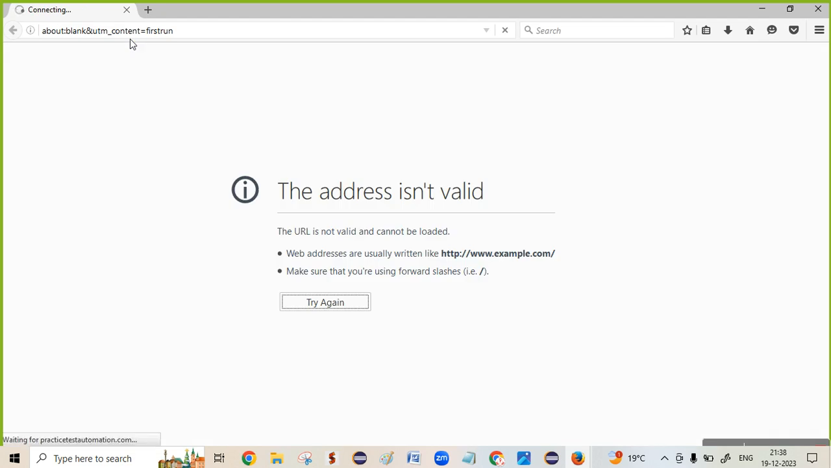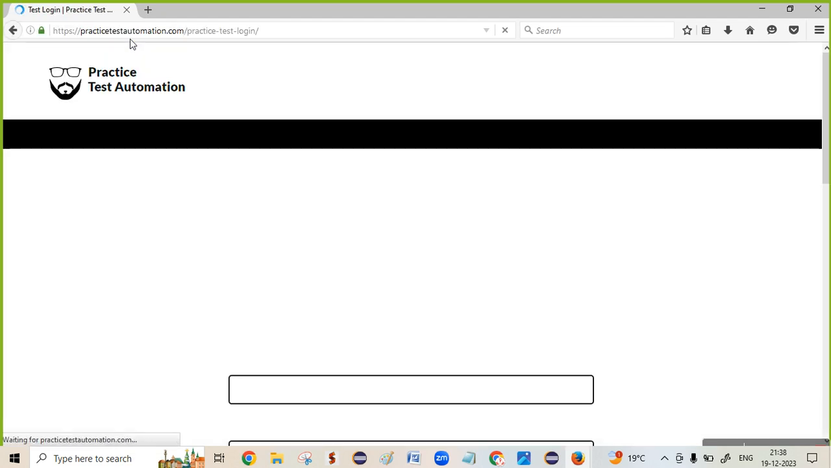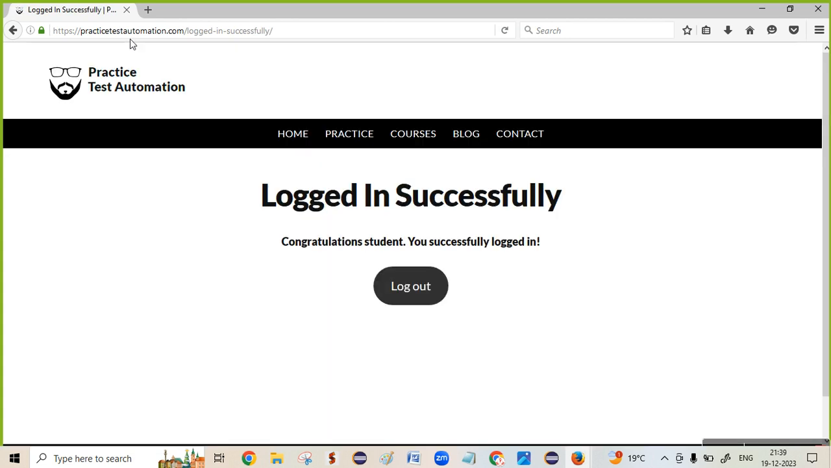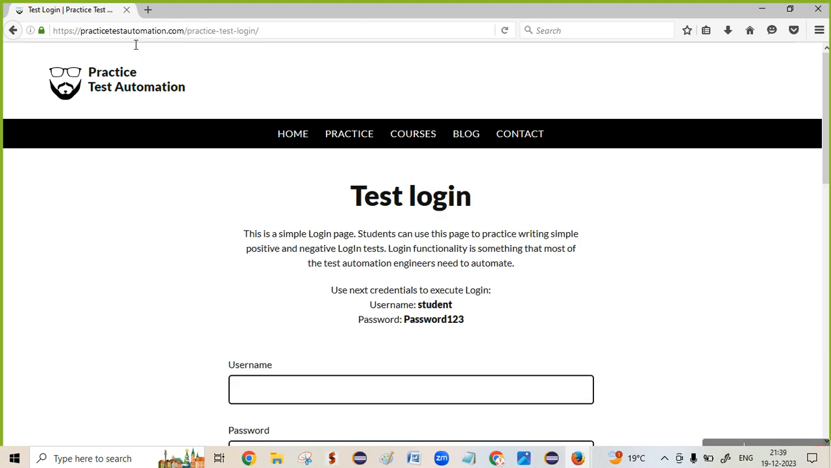Open the browser, open the URL, click on submit, login. After 10 seconds only, it has logged in, but it is wasting time here. After 10 seconds now it will click on logout. See here, it has clicked on logout.